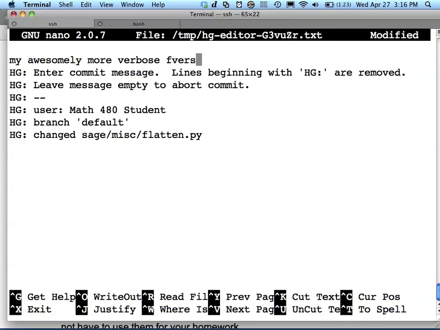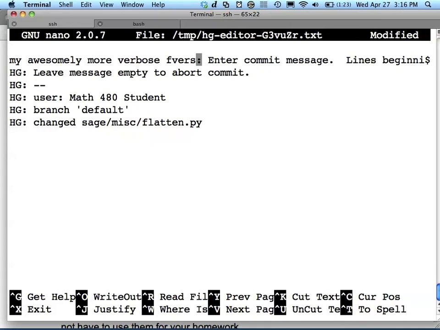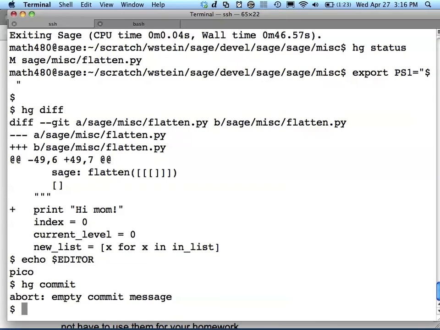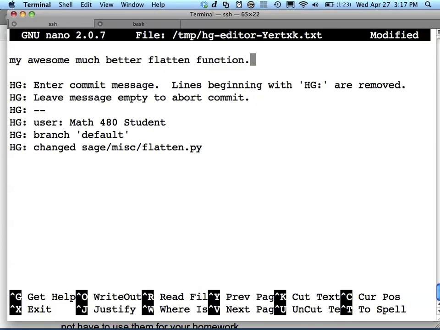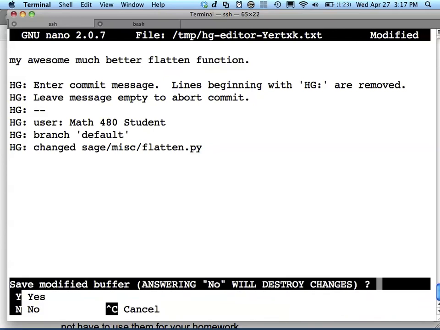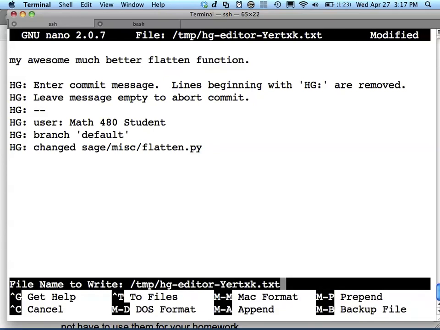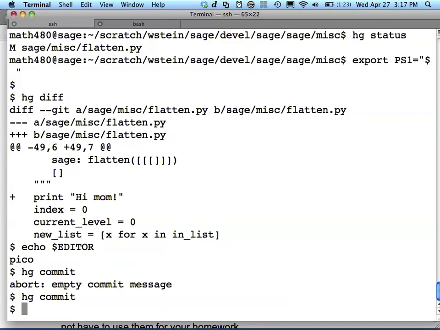Whoops. Undo. Is there an undo? Whoa. Crud. Exit. Do not save. If you mess everything up, if you exit the file without saving it, then it will not commit it because it sees an empty commit message. So I'll try again. So my awesome, much better flatten function. Boom. Okay, Control-X, and now I'm going to save it. It gets saved to some random temporary file, and now it's been committed.